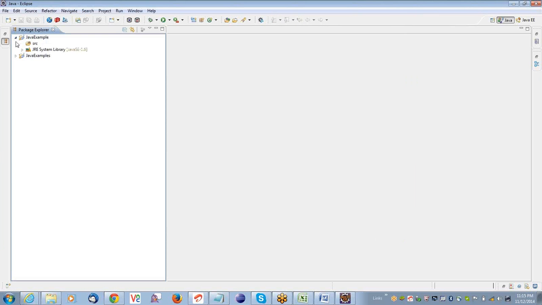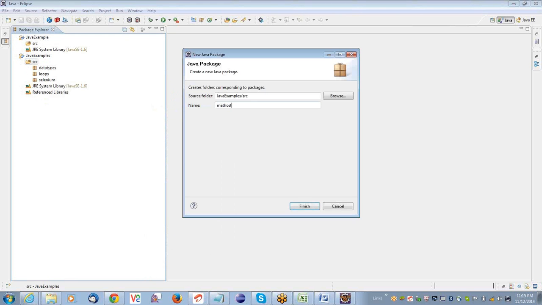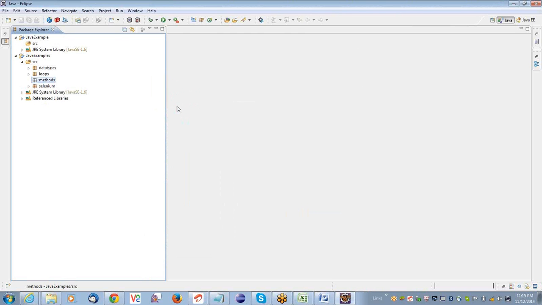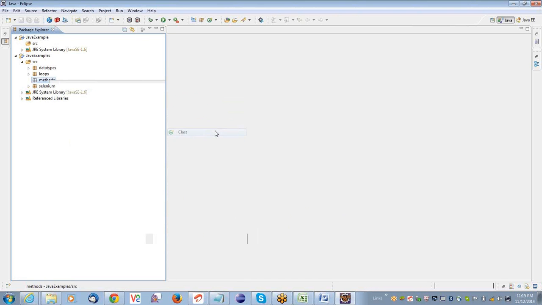Okay, so we started creating examples, right? Some Java examples, the project. Today we see methods. Let's create one package called methods. So what I'm going to write? I'm going to write one method in the class. Let's write the method in the class. New class.